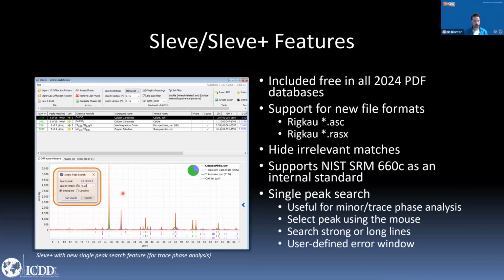All right, so now I've showed you some of the data mining features, some of the simulation features that we've implemented in the 2024 release. Now I'm going to show you some of the Phase ID features. So if you're not familiar with the built-in Phase ID software, it is now included free in all 2024 PDF databases. So in past years, SIeve, which is the Phase ID software for PDF2, and SIeve Plus, which was the Phase ID software for PDF4, those are now free in all 2024 databases.